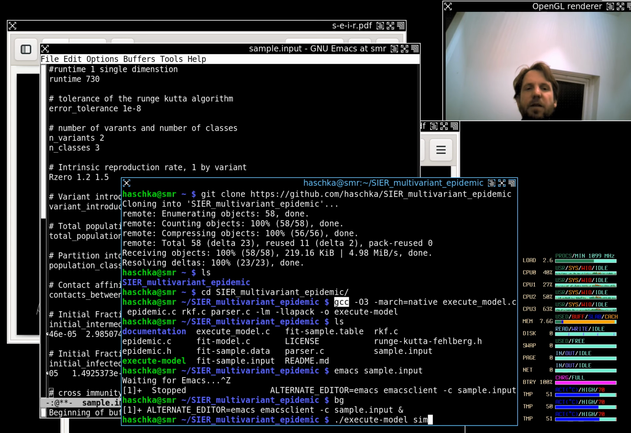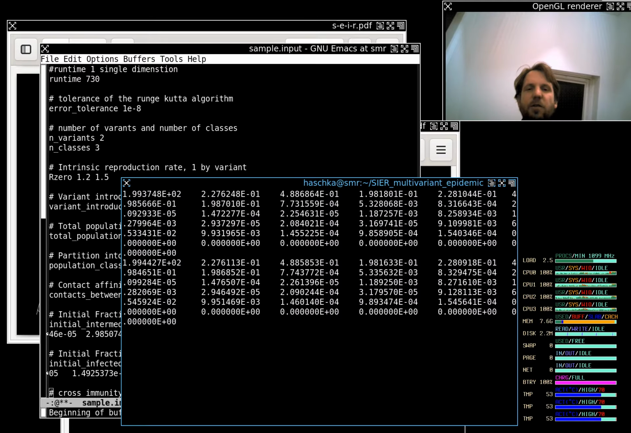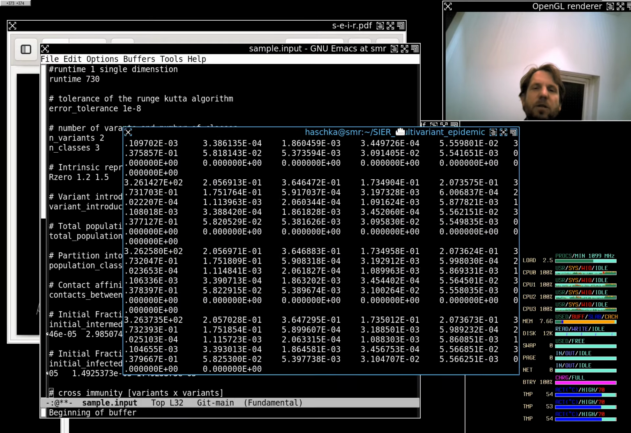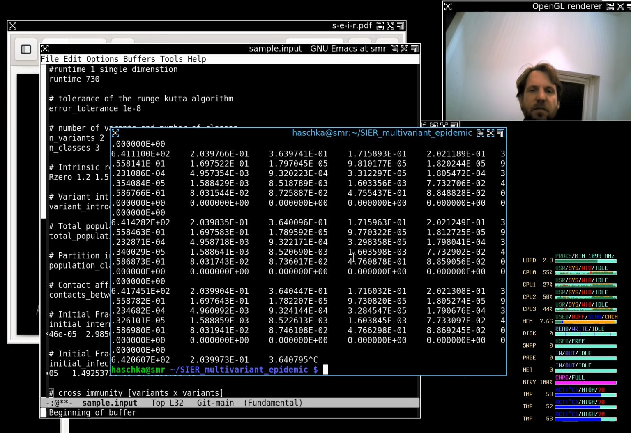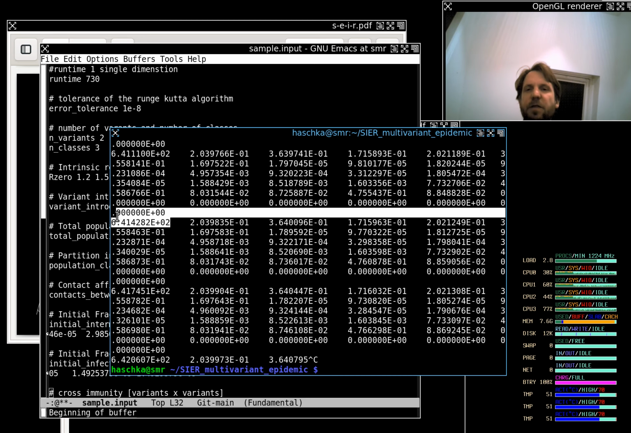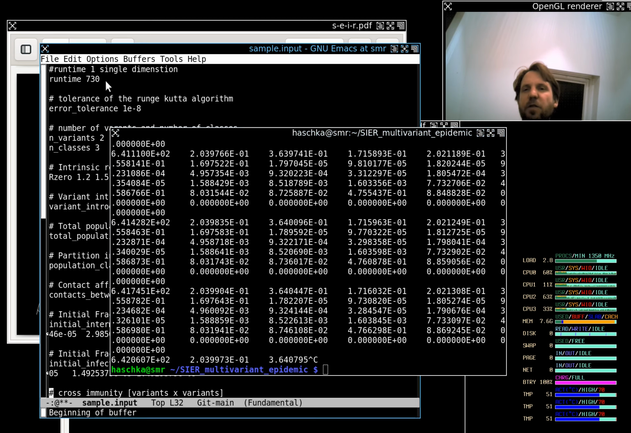I can run this and say, execute mol, simple sample input, and then I get out lots of numbers, and you will say, well, what are all these numbers? These are basically the output of your simulation. These are tab separated values. The first value is basically where you are in time. So here we have runtime 730.